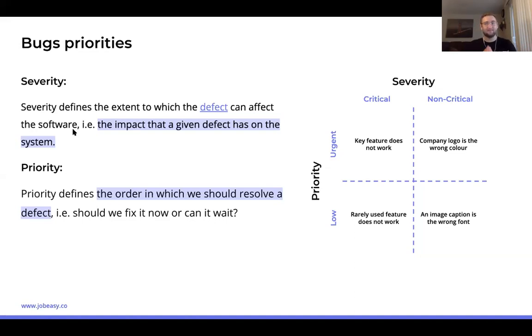But bugs, bug tickets, that's what we call them, defects, they have severity and priority, which pretty much correlate among themselves. But the main difference is severity defines the extent to which the defect can affect the software, meaning how bad the defect is to our functionality. And priority means how fast we can fix it. So the priority defines the order in which we should resolve a defect. Like, should we fix it now, or should we fix it in 2 months?